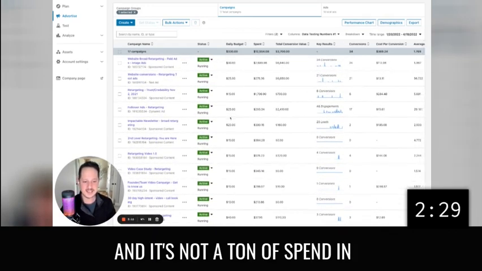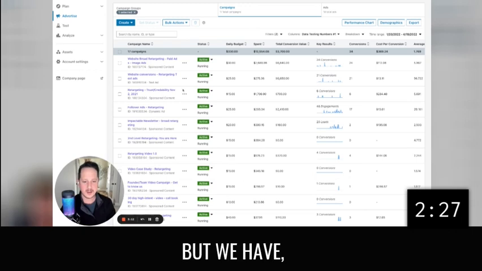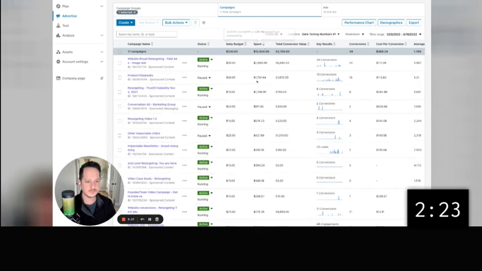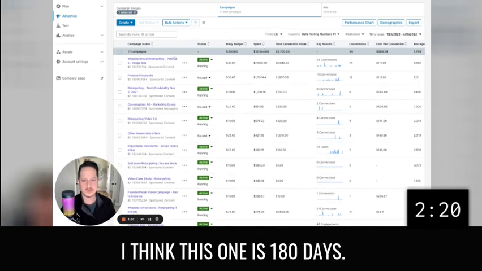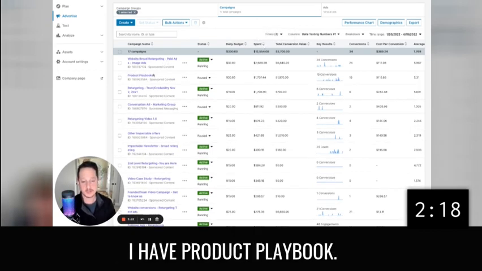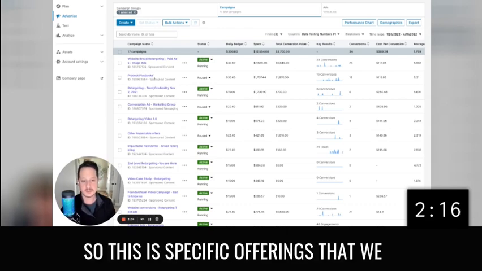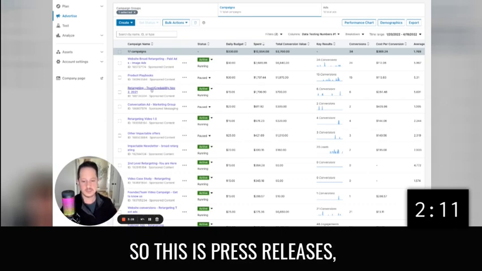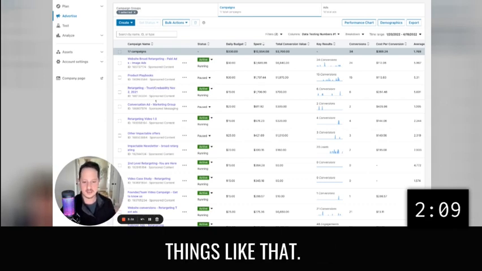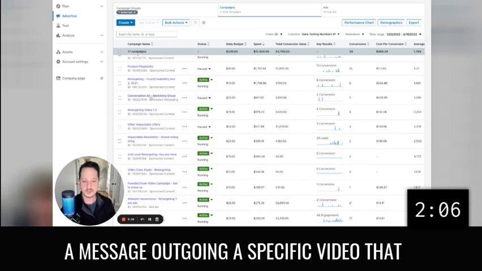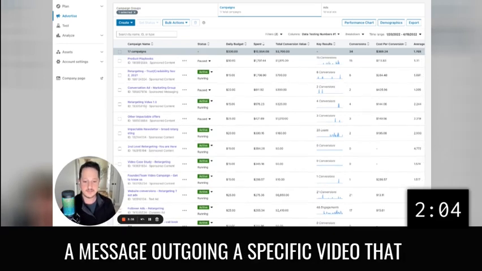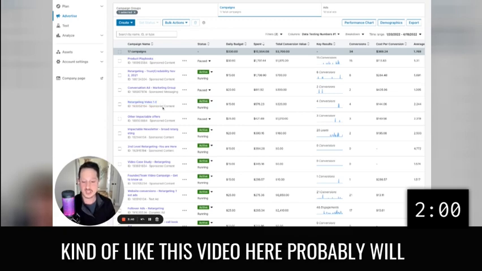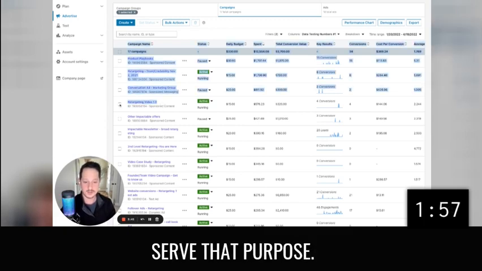And it's not a ton of spend in each little bucket. But I'll just walk you quickly through here. I have a broad retargeting, I think this one is 180 days. I have product playbook, so this is specific offerings that we put in front of them. I have trust and credibility, so this is press releases, testimonials, things like that. I did have a conversation message ad, a specific video that outlines our expertise on retargeting strategy, kind of like this video here. It probably will serve that purpose.